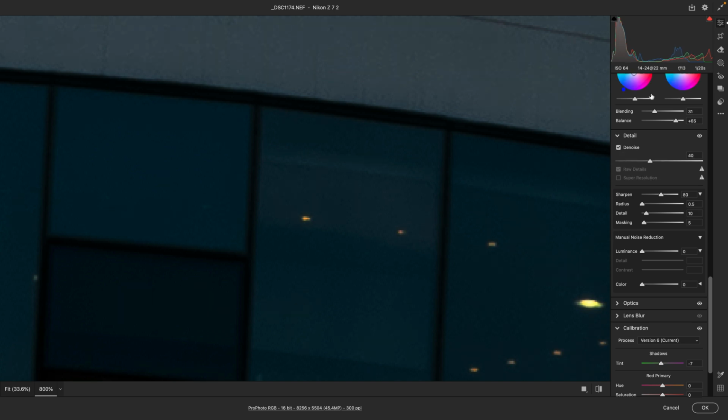And again, this is an ISO 64 image. This is as clean as my sensor gets, and it has that much noise. Just imagine the benefit you'd have at a much higher ISO. And because it's fully non-destructive now, you can change the amount.